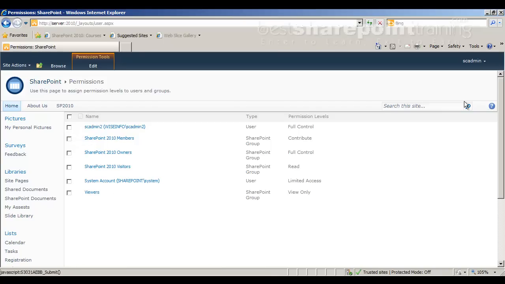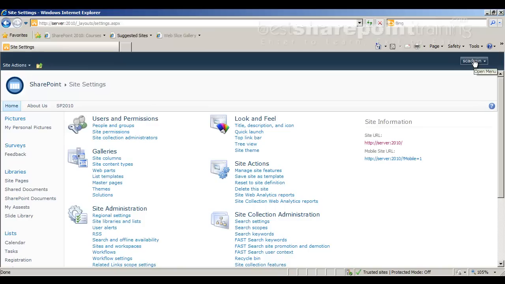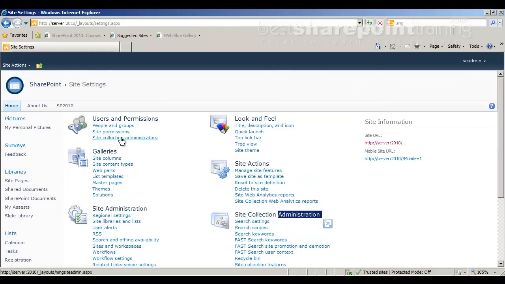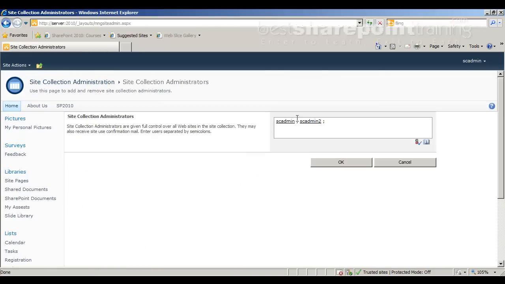And if you want to know how many persons are given as site collection administrators, then we can directly enter site actions, site settings. Right now the site collection administrator is logged into the website, and that's the reason the site collection administrators option is available. Site collection administration is available only when a site collection administrator is logged in. You can enter the site collection administrators. You can see there are two different site collection administrators: site collection administrator 1 and site collection administrator 2.